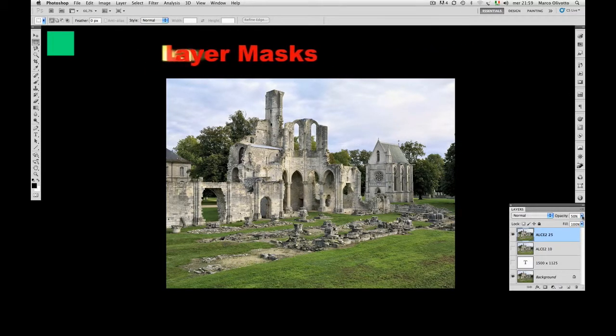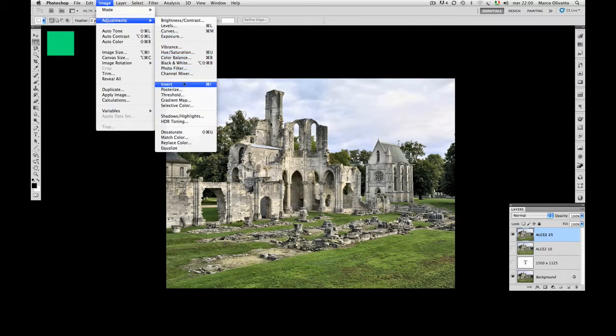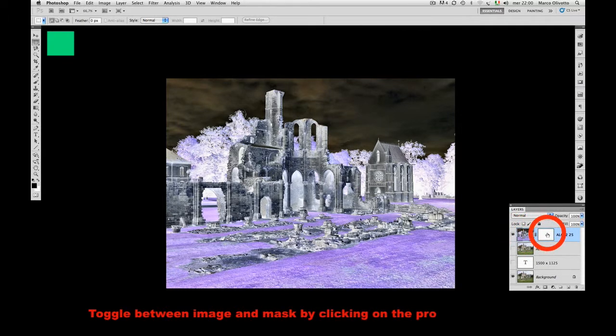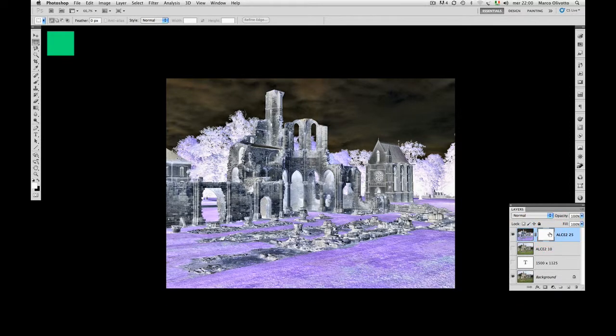For the sake of explanation, let me do something very weird. I'll bring the opacity of this layer back to 100% and invert it. Now it looks like a negative. Okay. Now, if we click on this tiny button at the bottom, we'll see a white rectangle appear near the image thumbnail in the selected layer. That rectangle is a layer mask, and when it is created, it is selected by default. Notice the small rectangle around the white thumbnail. You may toggle the selection between image and mask by clicking on the relevant thumbnail, as I'm doing, and as you see.